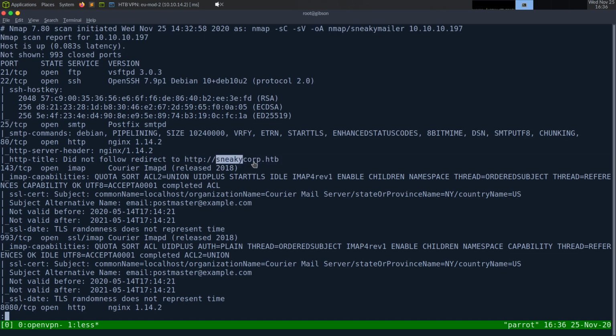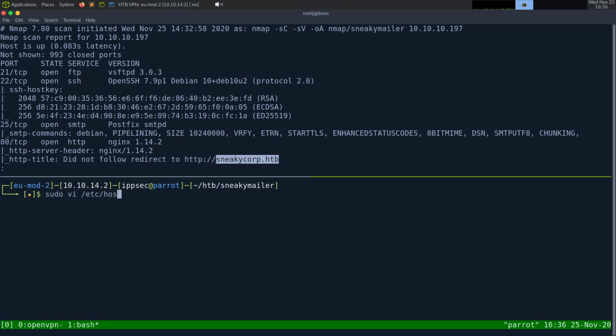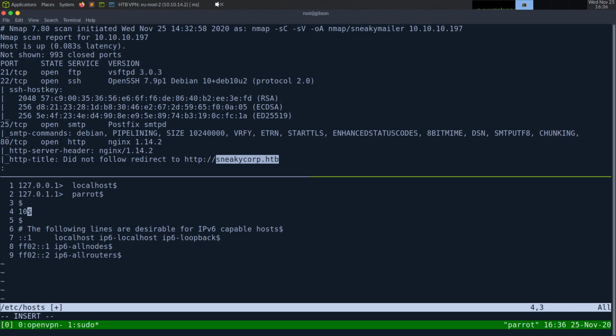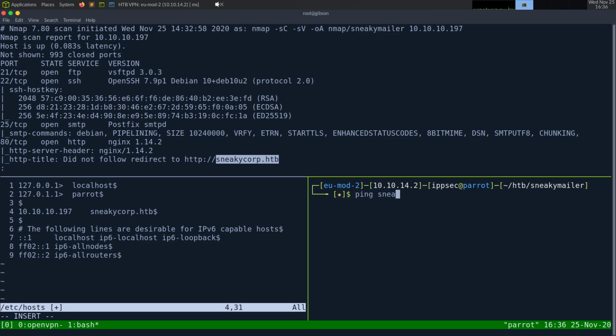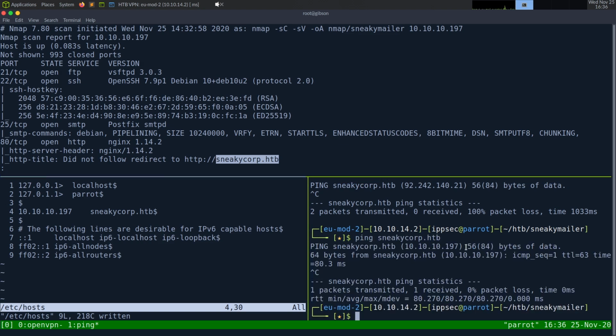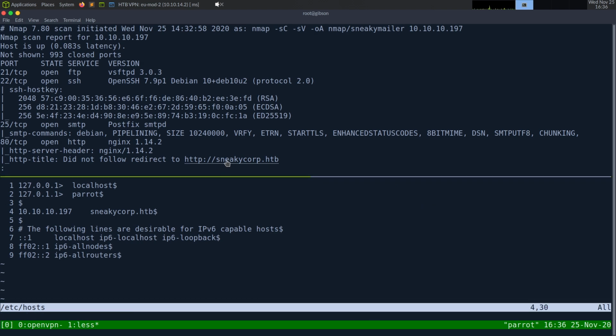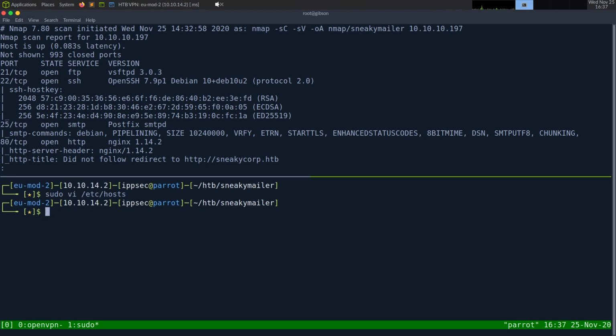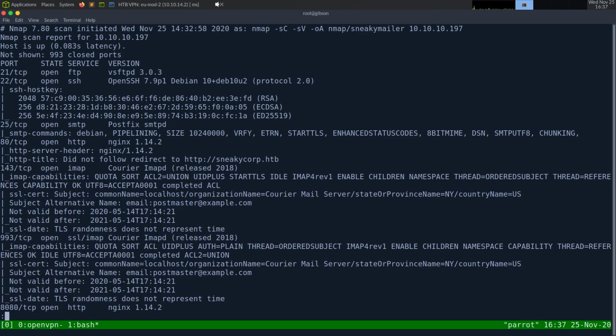So I'm going to go ahead and make sure this is in my hosts file. Let's copy this, sudo vi /etc/hosts, and then we'll add 10.10.10.197 to this box. Before, if I try to ping SneakyCorp.htb, I can't do it. And now I will be able to. There we go. Since I rewrote the DNS entry for my local box, when this web server points us to this domain, our box will know where to go.